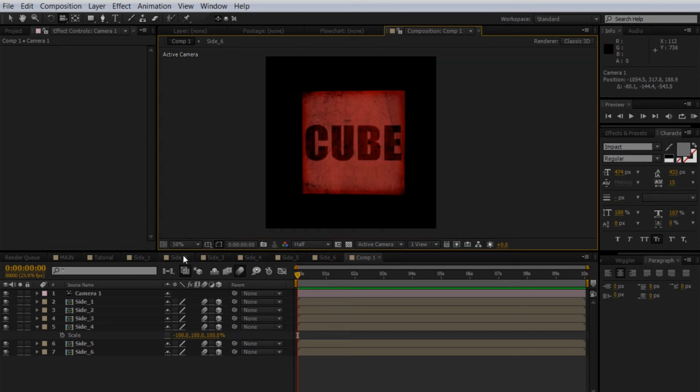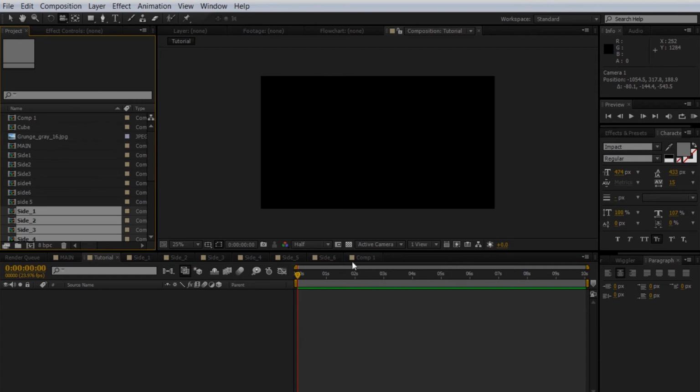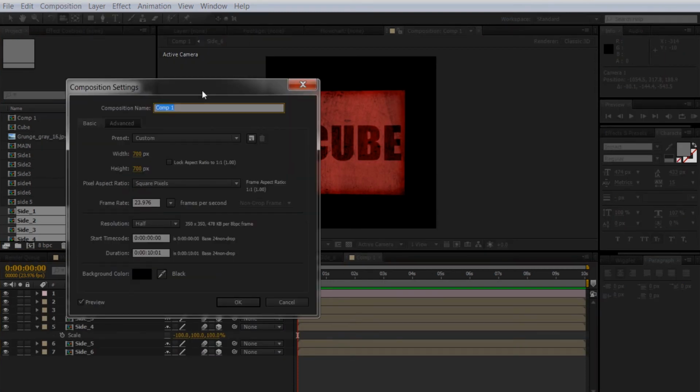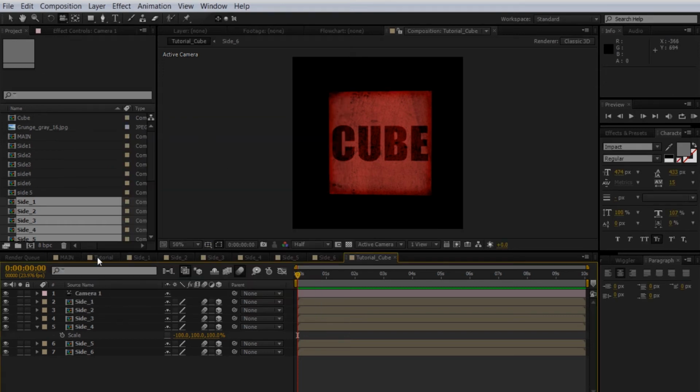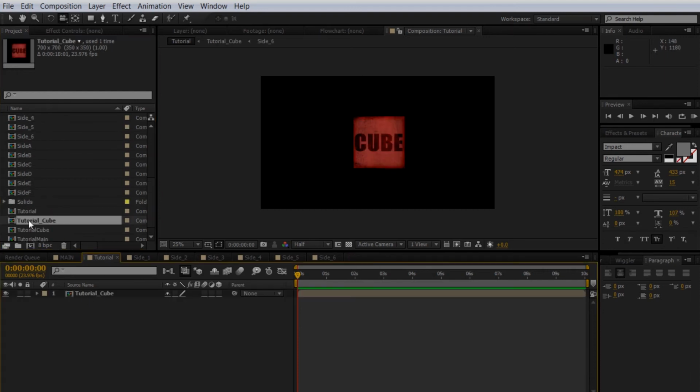So now we can go to our tutorial composition, go to our project, and change this to composition settings, tutorial cube. Cube? Maybe not. Cube. Okay. And now we'll go to our tutorial, and we'll find the tutorial cube in here. So import the tutorial cube. So now we have this cube here.